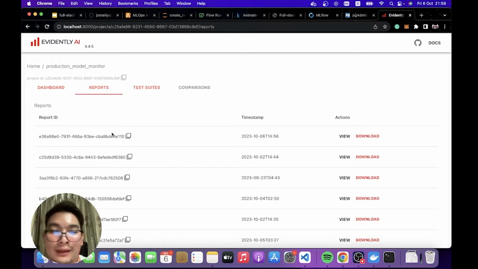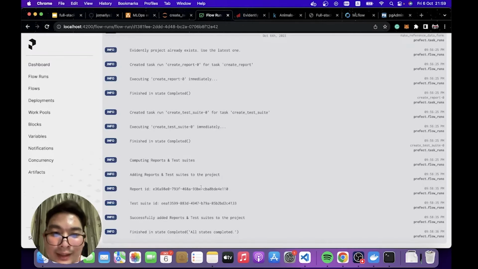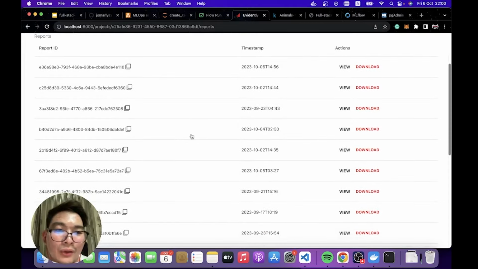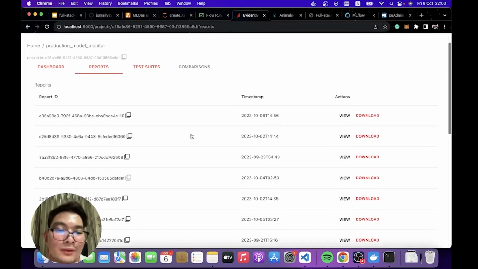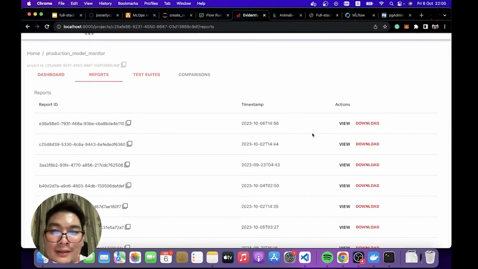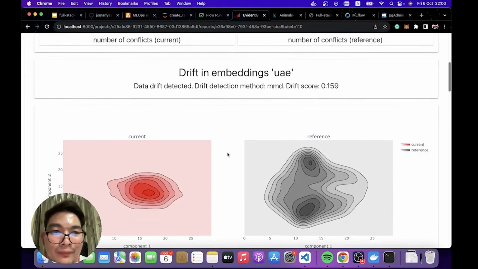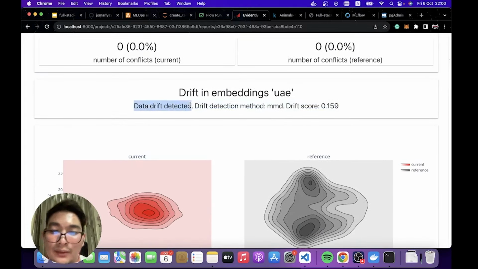It is not informative enough, so you should go into the report here and the test suite. There is no name in here, only the ID, so you have to remember the ID yourself. You can see the report is E36, so it's this one, the topmost. Sometimes the sorting doesn't work that well. Sometimes the latest one goes to the lowest row, but sometimes it's uppermost here, so it's fine. You can click view, and you can see that okay, data drift is detected.